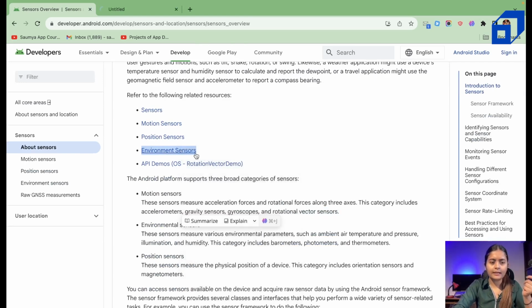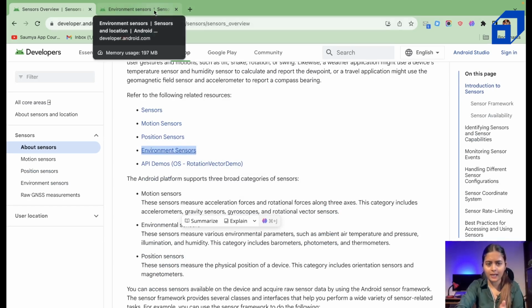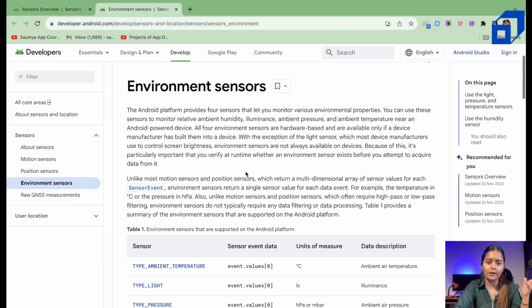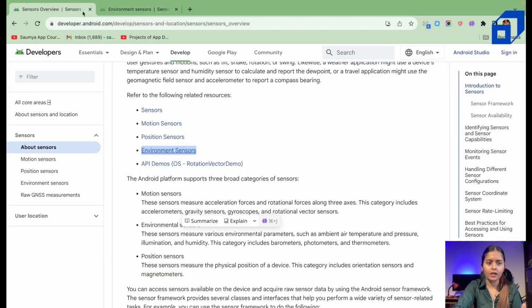Mostly the concept of sensors remains the same across different types. Whether you are using an environment sensor or a motion or position sensor, the basic coding part will remain the same. You just need to change the functionality you want to perform with the help of the sensor.